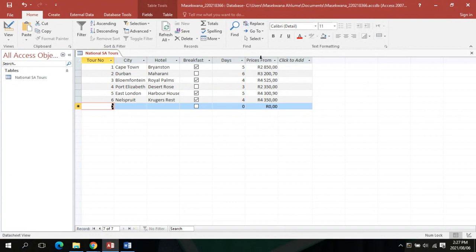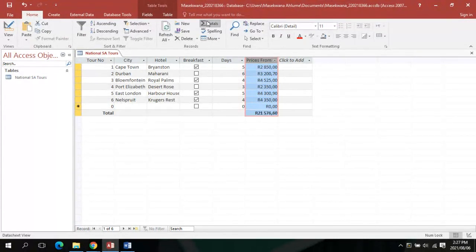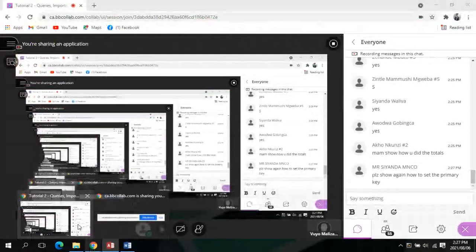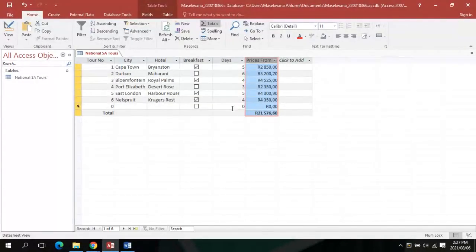Akoso, I said you go to the prices field, and then you can see the black arrow. You just click so that it highlights everything under the prices field, and then you go to totals, and then please again show how to set the primary key. Okay, so Ako, you got it.